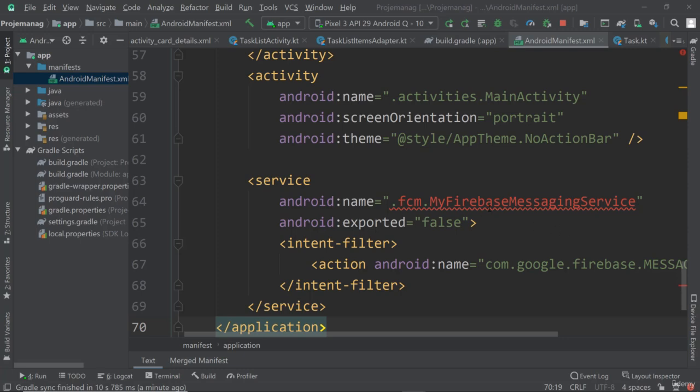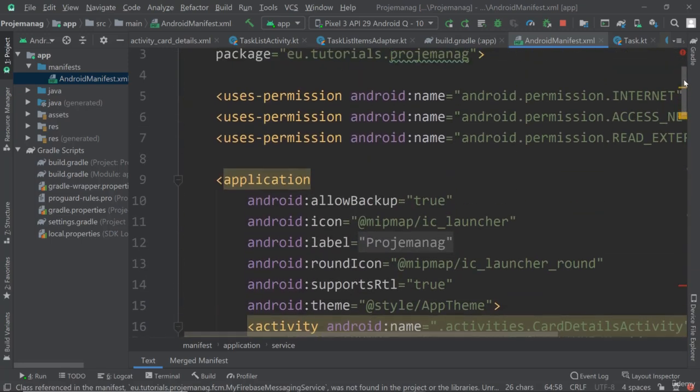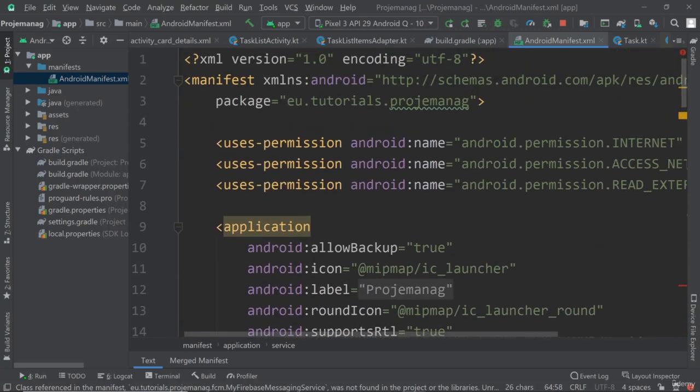Okay, so now we will also need to add some metadata to our Android manifest here. And by the way, this error will disappear as soon as we create this class here, this My Firebase Messaging Service class. And we'll do that in a second. But first, let's add some metadata. And metadata, we can add at the very top.